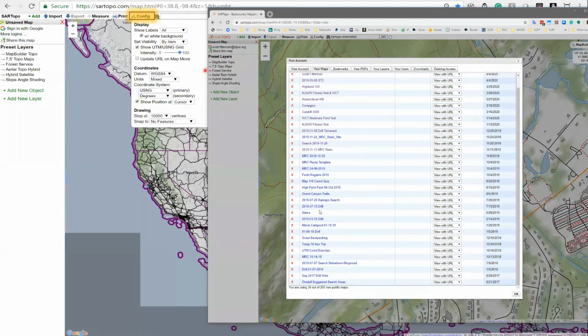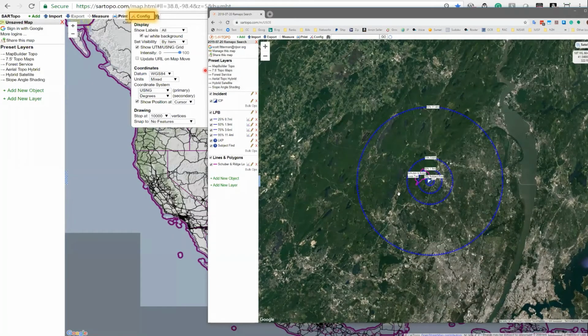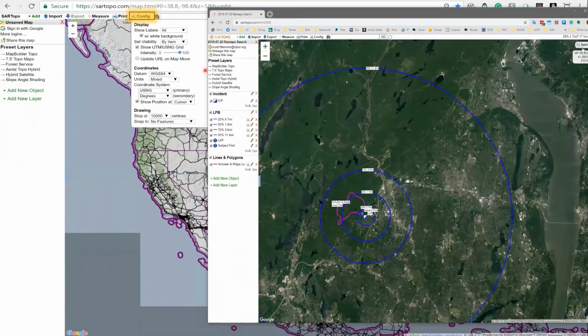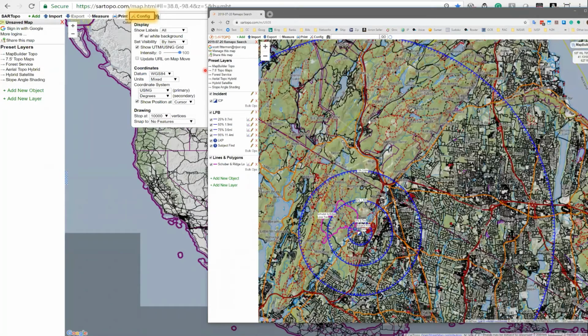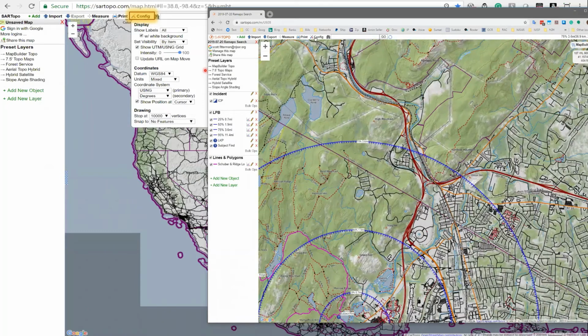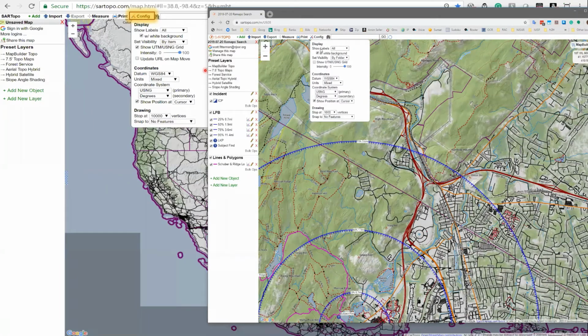Okay. Let me just bring up a map. All right. Okay, so you can choose what labels are actually shown by the entire folder. You can get rid of them altogether, and this is helpful when you've got a lot of stuff in a tight area and the labels are covering everything. You can do it by entire folders.